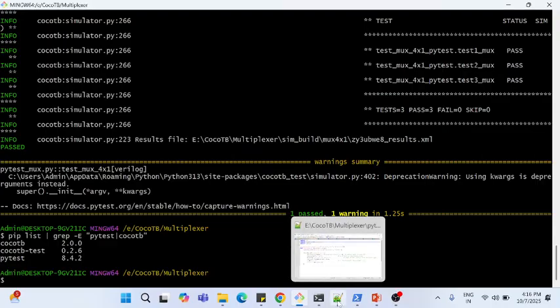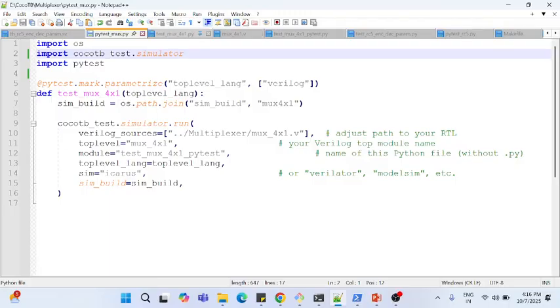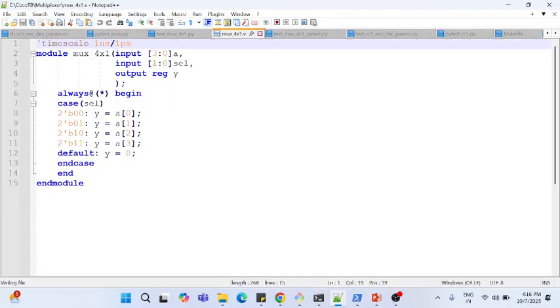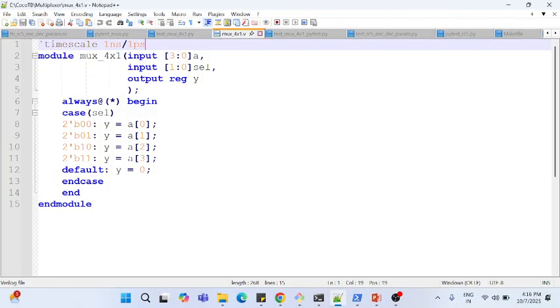Okay. So what are the files needed for that? So we need one Verilog file, right? We have to include the timescale. Otherwise, there may be a possibility that it may give a warning. Verilog file. This is a small cocotb exercise based on the 4:1 multiplexer. So we need a Verilog file.